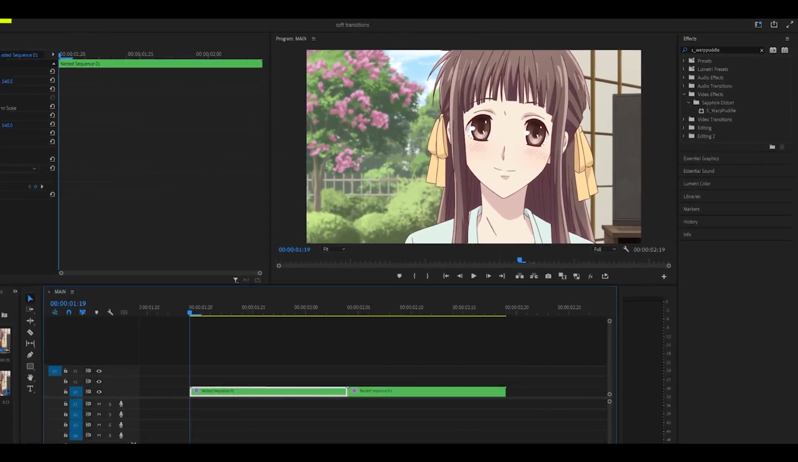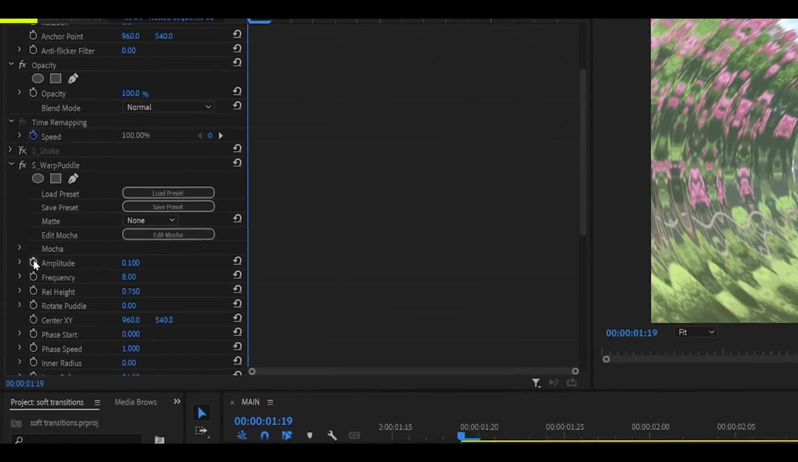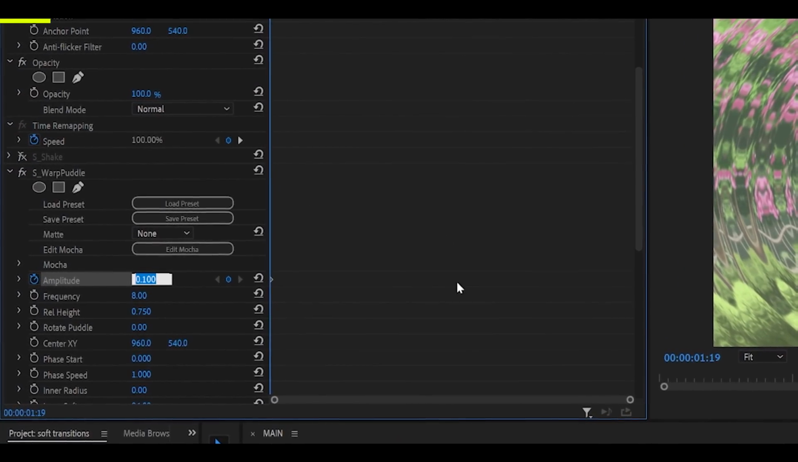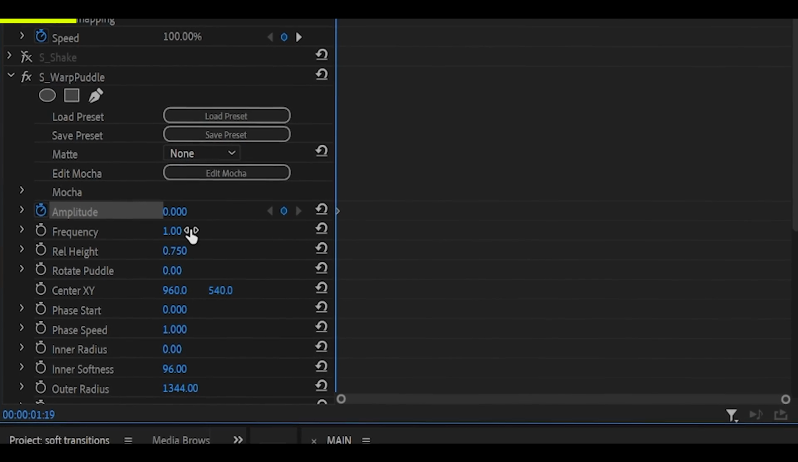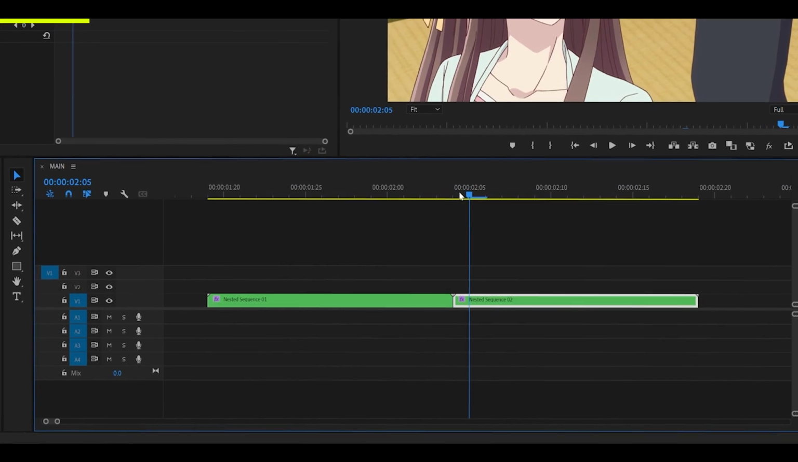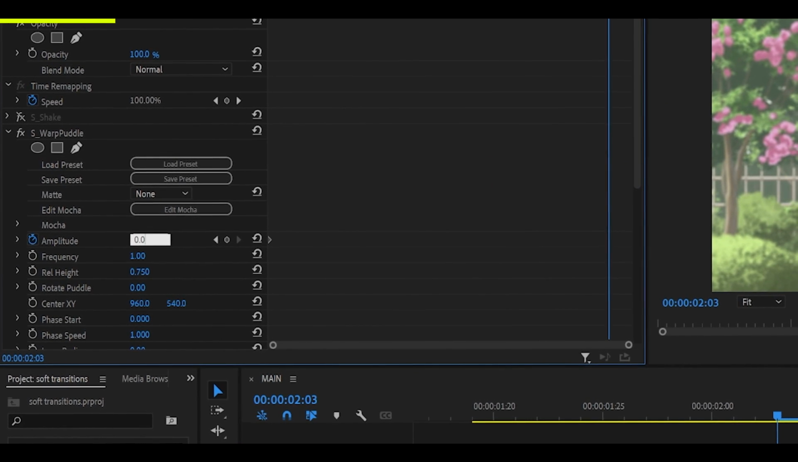So let's get started. First of all, prepare your clips, mine are here, and then search for S_warp_puddle and drag it onto your first clip. Now, you want to keyframe the amplitude at the start and set it to 0. Then you can change the frequency to something like 1 or 2, depending on your preference, but I'm going to leave it at 1. Head between your two clips and then one frame back, then set the amplitude to 0.03.